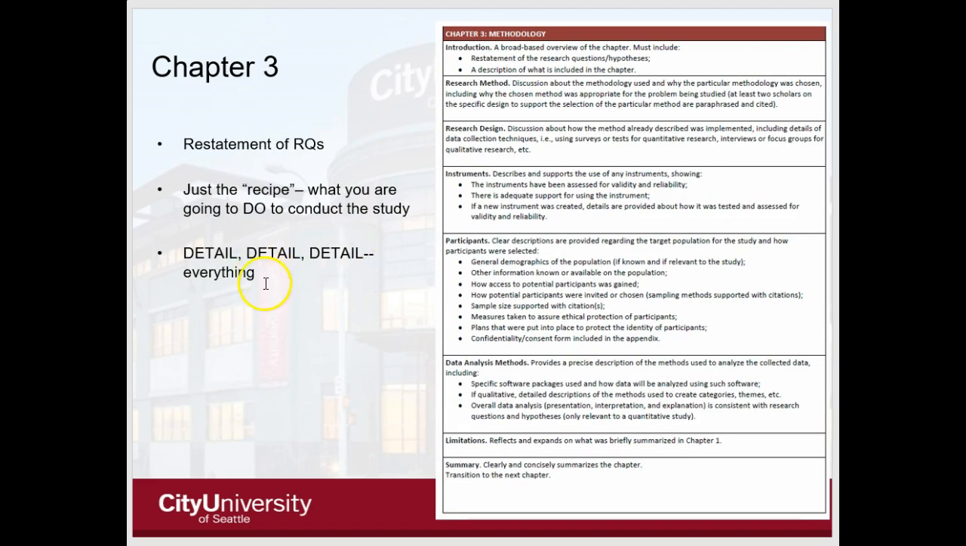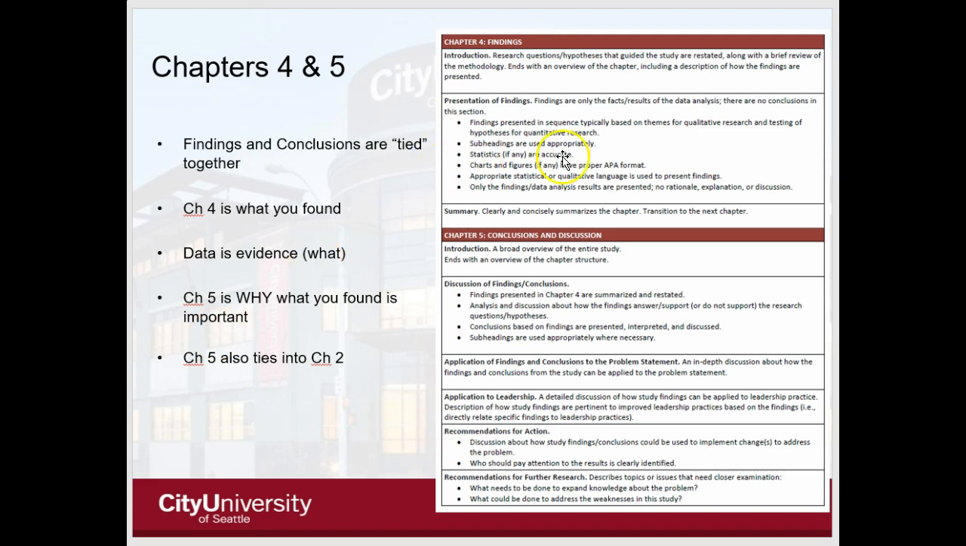Chapter 3 is the methodology chapter, as you know. Again, these are just the general categories that we're going to want to see in the document and what should be under those categories. Chapters 4 and 5 are the findings, the conclusions, and discussion. Again, this gives you a little bit of what's going on, how you want to tie these chapters together, and what you want to have in them.